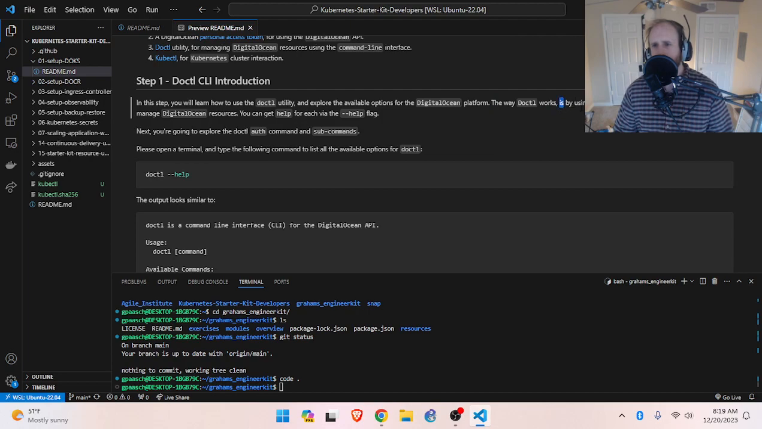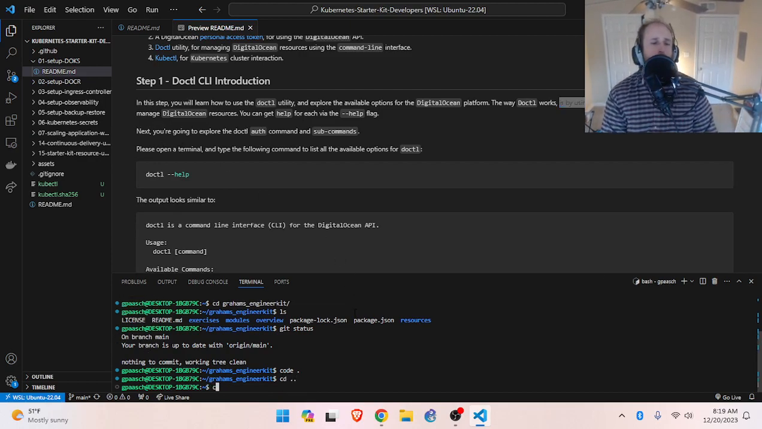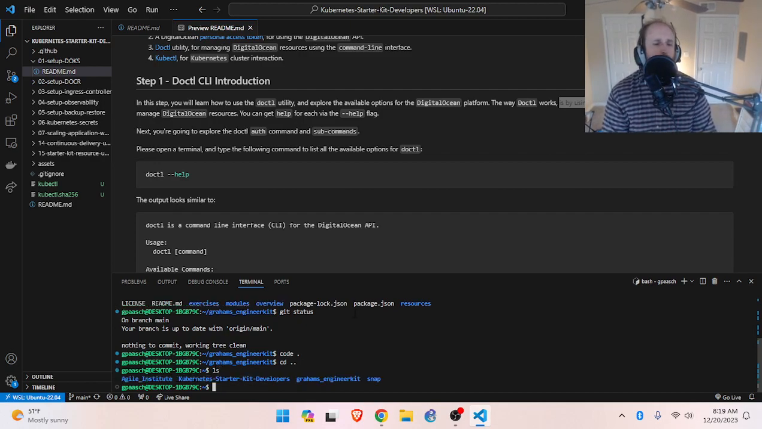The way doctl works is by using commands and subcommands to create and manage DigitalOcean resources. You can get help for each via the --help flag. Next, you're going to explore the doctl auth command and subcommands. Please open a terminal. Alright, I got one here. I'll switch it over to work so that my present working directory is this tutorial folder.